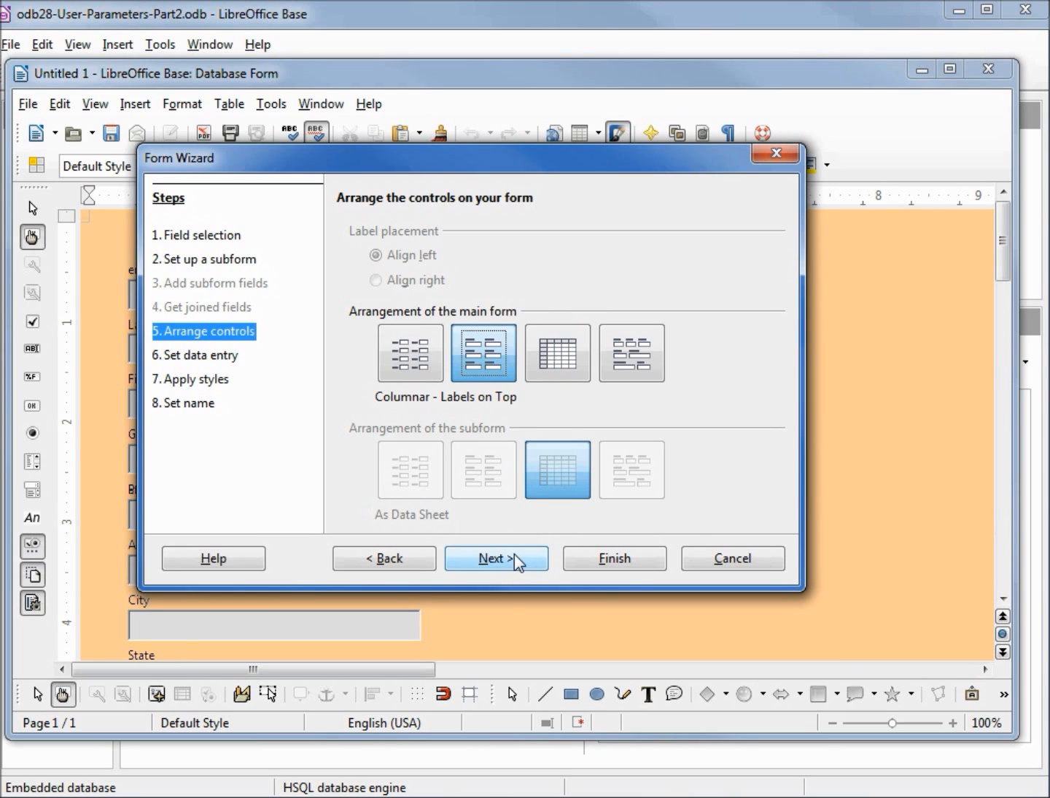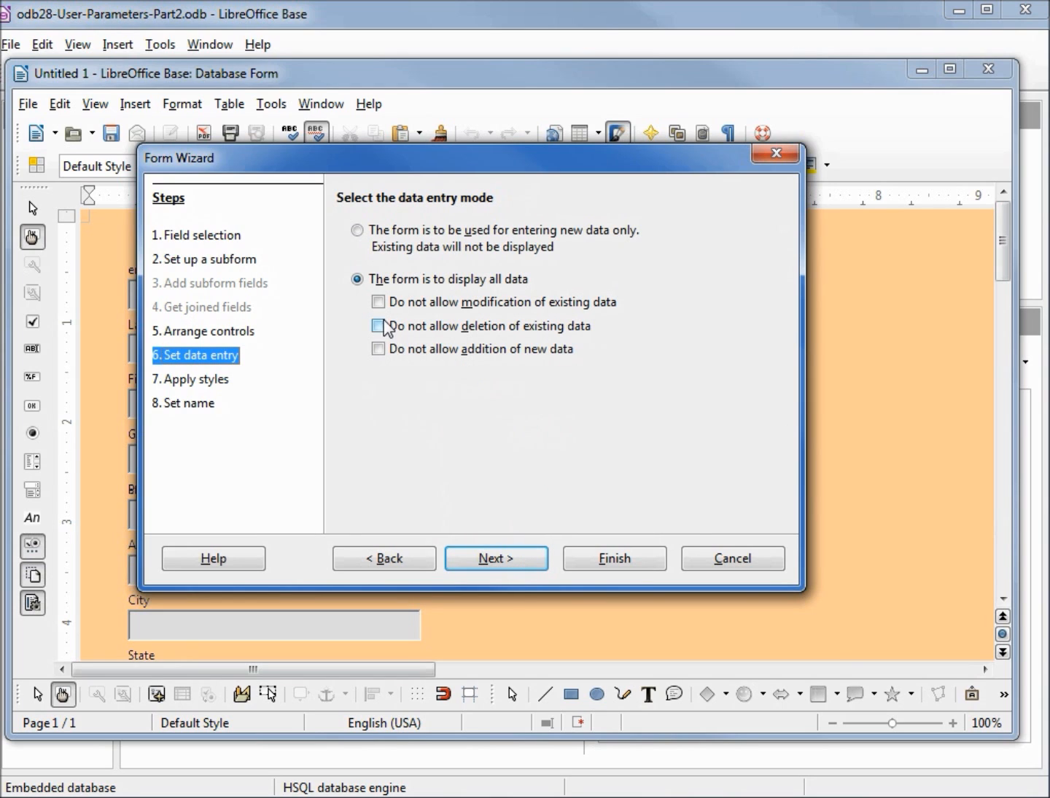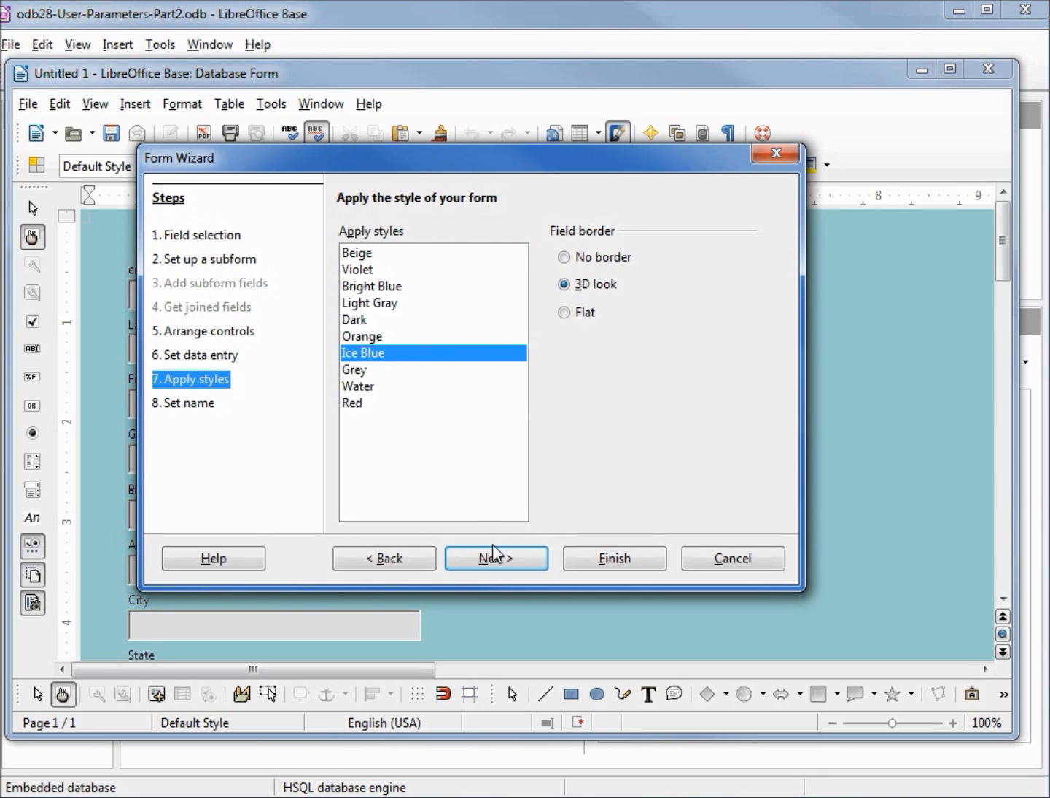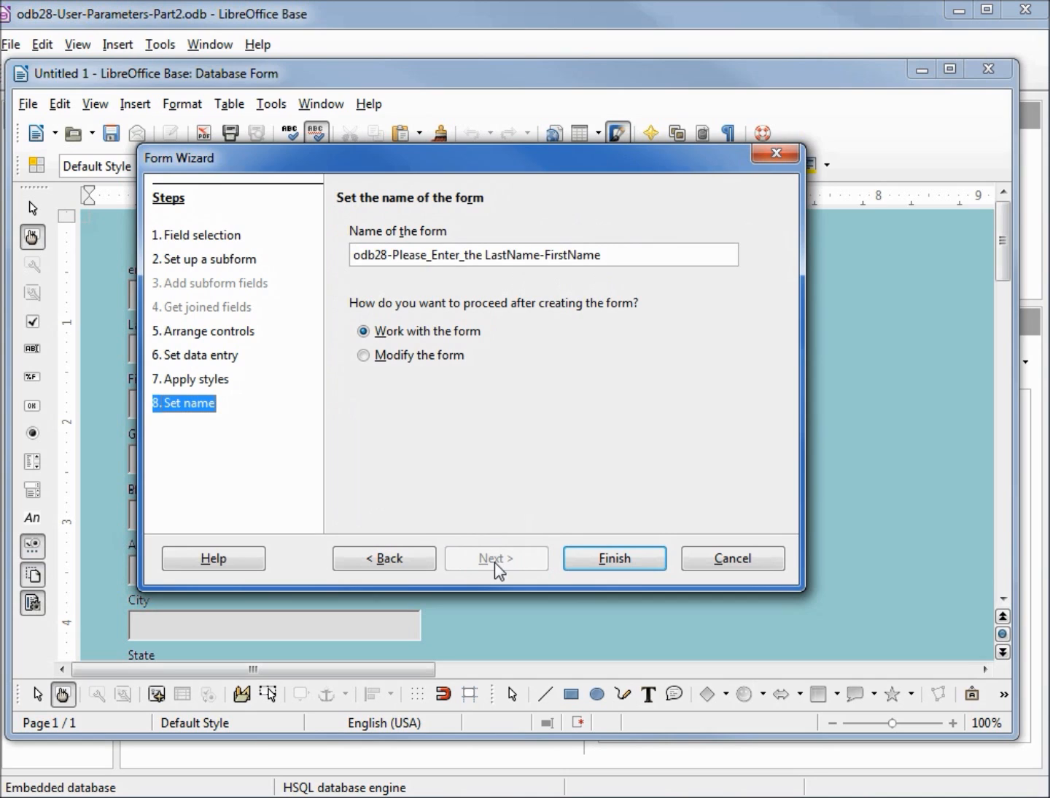Clicking next. We're going to make this one just a view only, so we don't want to allow modifications. We don't want to allow deletions. We don't want the user to be able to add fields. This is just a view only form. And the style, I'll pick the ice blue 3D look. And to give it a name, I will call this Form ODB 27. Please enter an employee name. And we're going to go into work with the form right away.